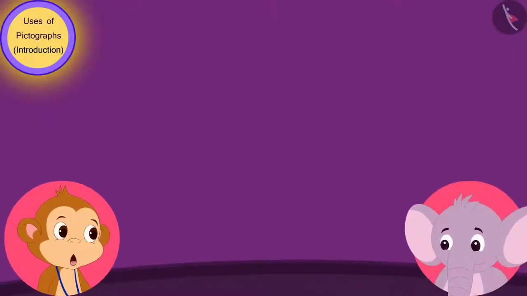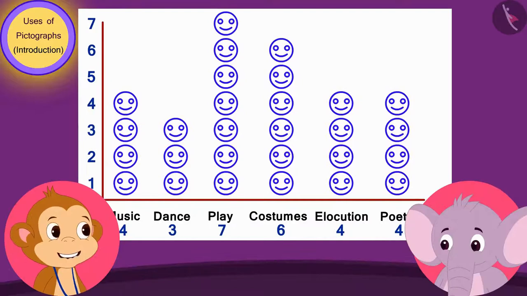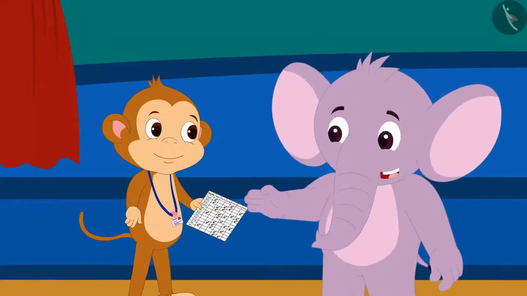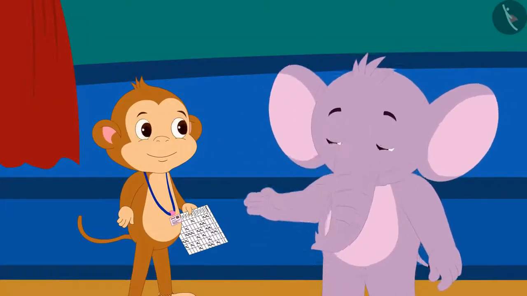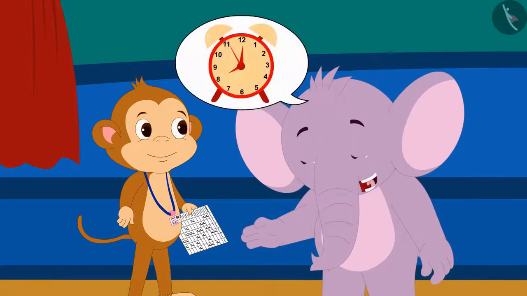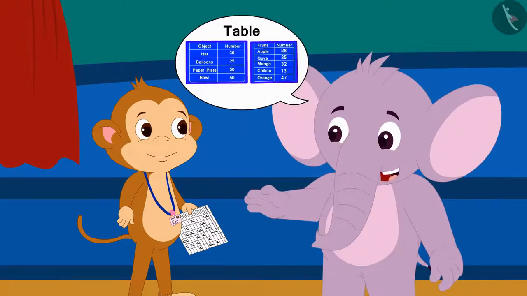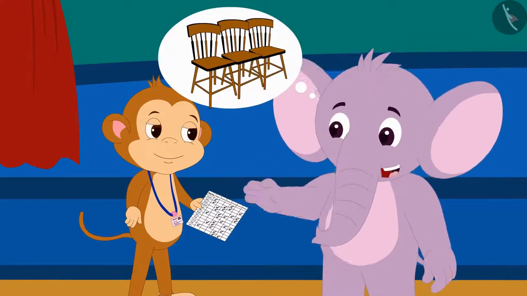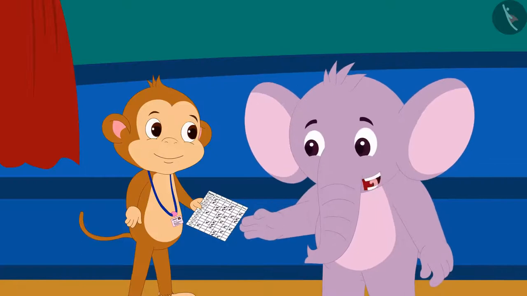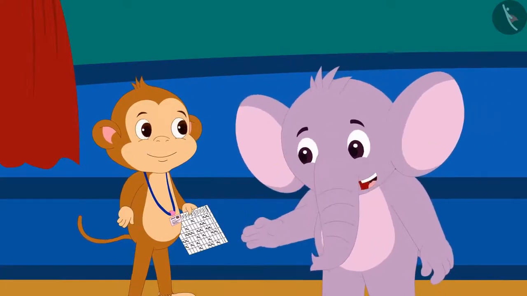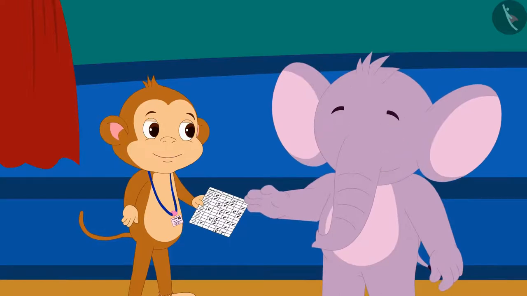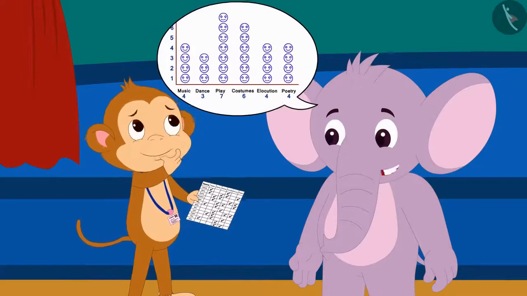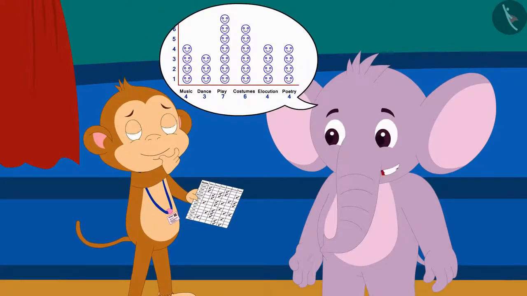"But Appu, why did you make this pictograph when we have the table?" "Look, Babban, sometimes it can take us a long time to understand the numbers written in the table and draw some kind of conclusion from it, just like you were feeling now. Then we can use the pictograph to get information quickly. And you know, the pictograph looks very beautiful too."